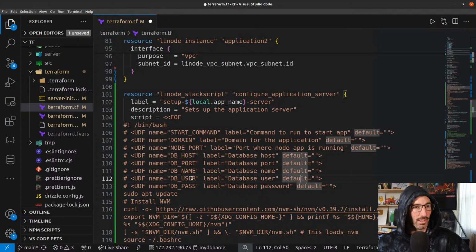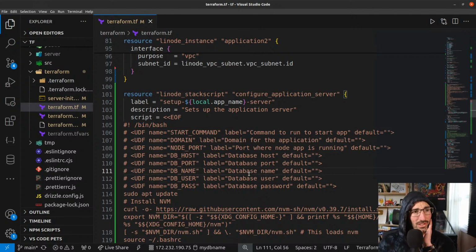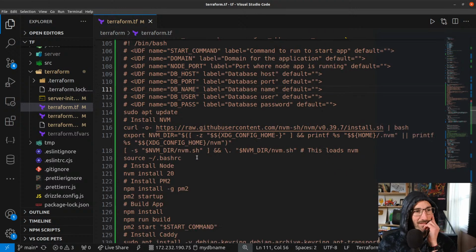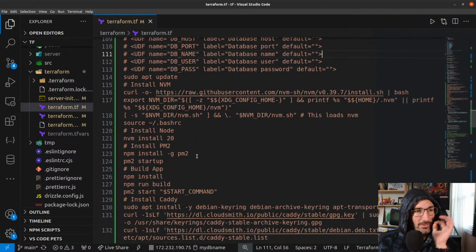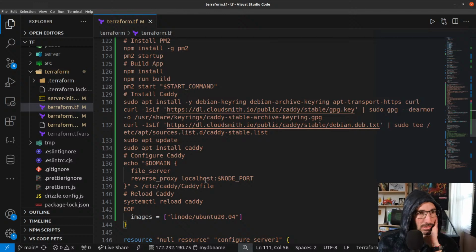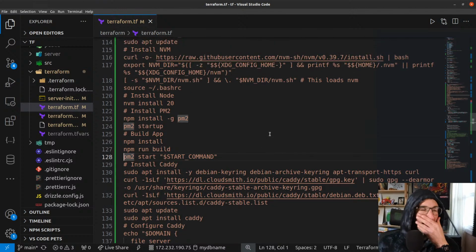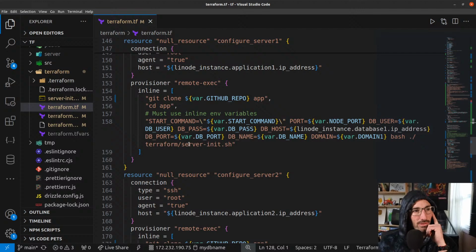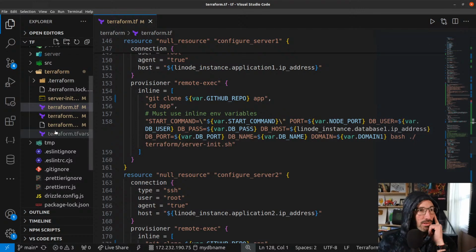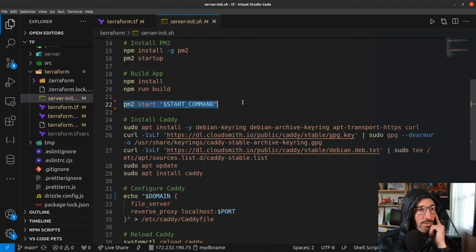Port. Host, port, name, user, password. Cool. I wonder if those will be injected into the environment, hopefully. Otherwise, I'll have to figure that part out. And the start command is this. And I should be able to actually provide them here, because what I'm doing here is PM2 start. Okay.